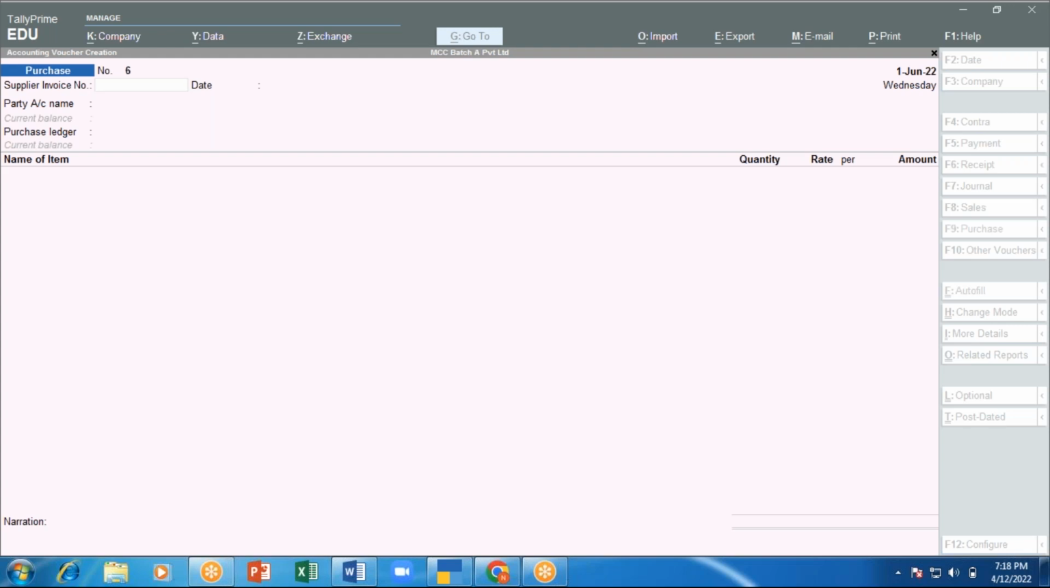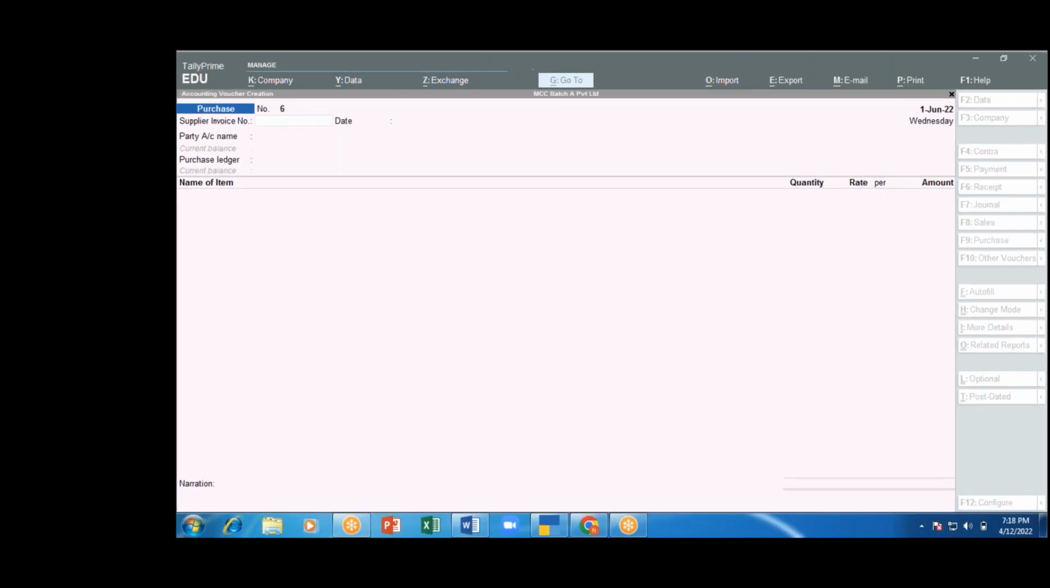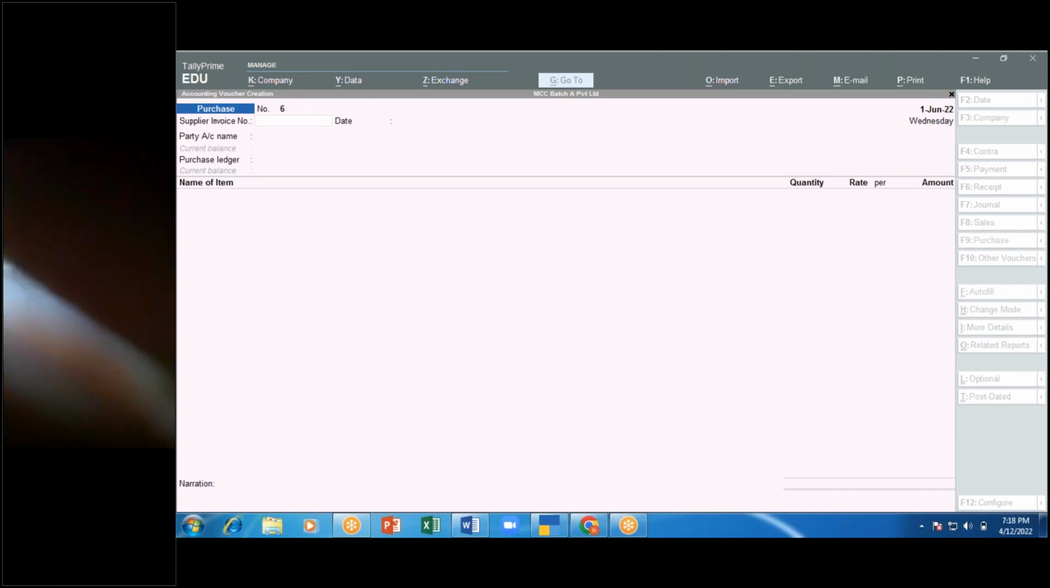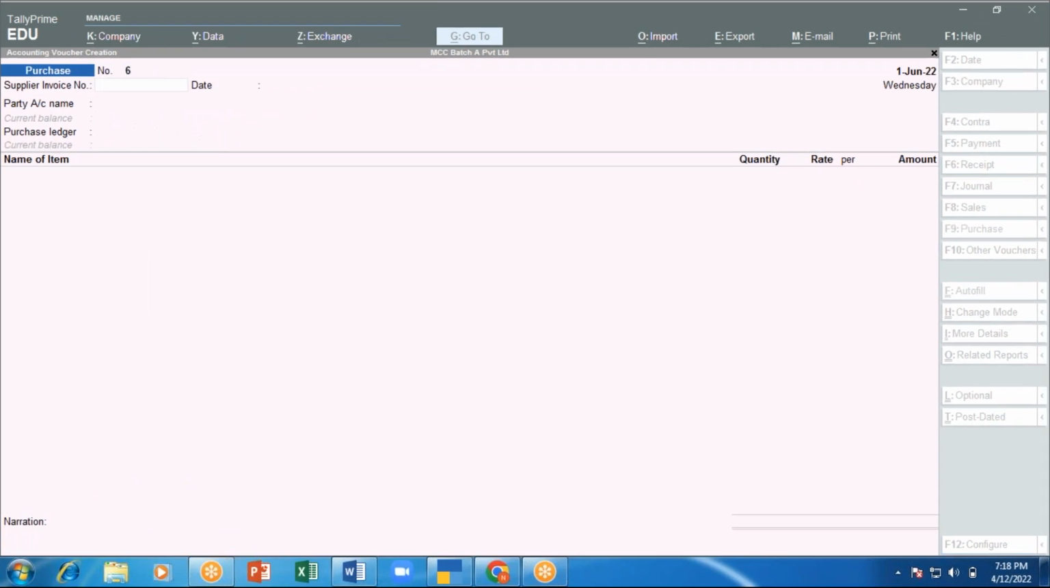Ma'am, tell me. The ledger account we need to create from the gateway of Tally, no ma'am. You can create it if you are having a purchase or sales screen. If you are creating a party ledger, here you can press Alt C, or you will have a create option like this. Whichever option you are having, you just click on this create option and you can create whatever you want. The same way for the stock item also.